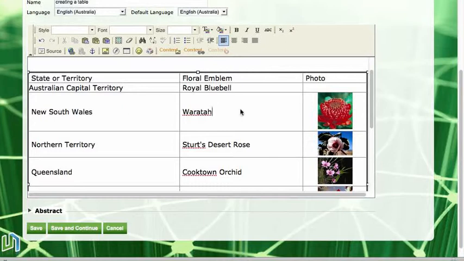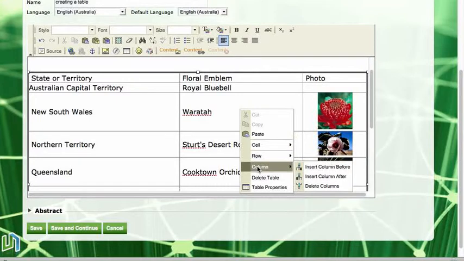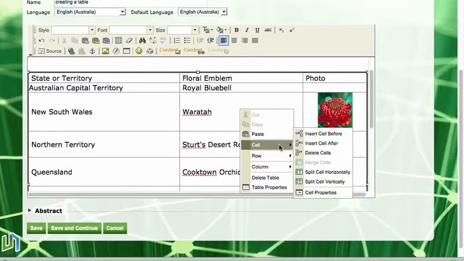We can also do that with columns. So if I had clicked here and wanted to add another column, I get the options to insert a column before this one or after this one. And I can also make changes to individual cells.